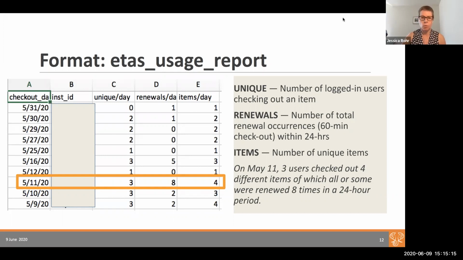So one piece that I want to kind of tell a little story about, because if you really think about it, each day is going to be a little bit of a story on ETAS usage on your campus. Just to illustrate how you can think about this, on May 11th, there were 3 individuals who checked out 4 different items, some or all of which were renewed a total of 8 times. So if you take that approach in looking at your ETAS usage report, you will be able to see kind of on average what the usage is of ETAS at your institution.